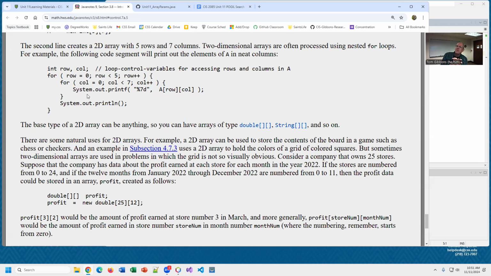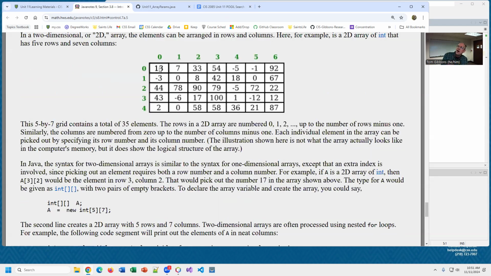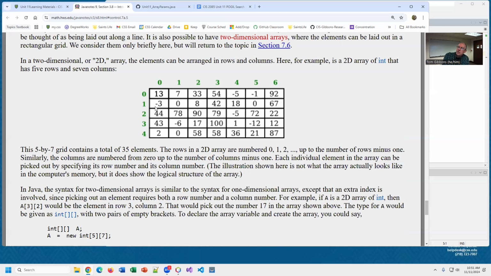Now, you can visualize these as two-dimensional arrays, like a table. Technically, they're an array of arrays. So here we're thinking it's an array of rows, and each row is a separate array of 7 numbers. So it's technically an array of arrays, but what that basically builds is a table for us.